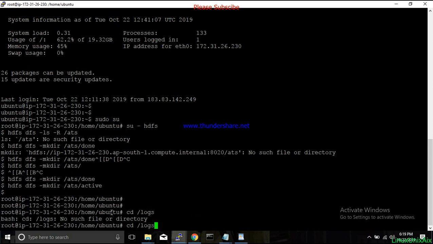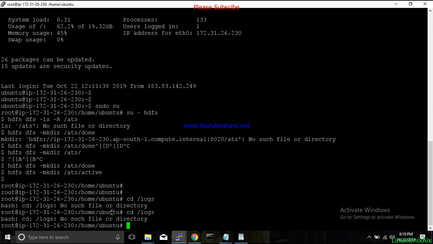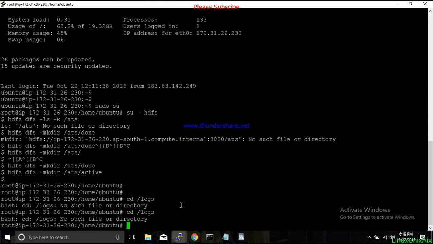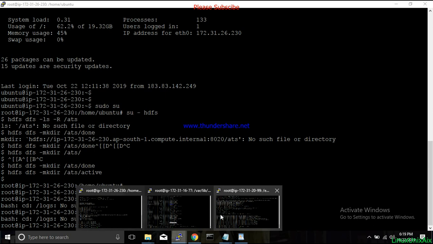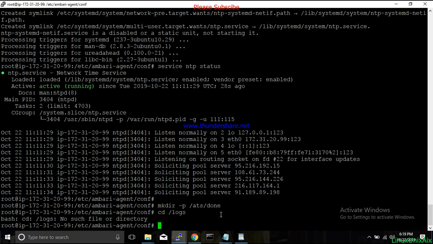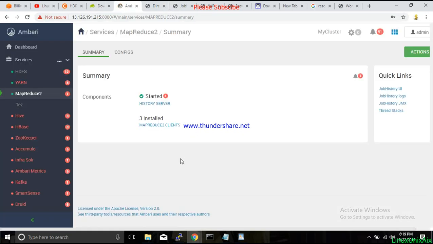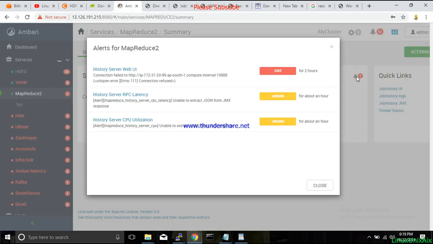Logs, no. Okay, so I think it will be on 99. So is it available here? No, I think it is in the root folder followed by log. Okay, so we'll check that. Fine. Coming back here, so history server issue, what is the problem here? Critical connection to this has failed for 2 hours. Okay, so this is the old alert, I believe.